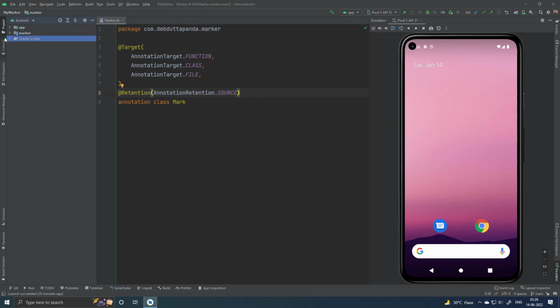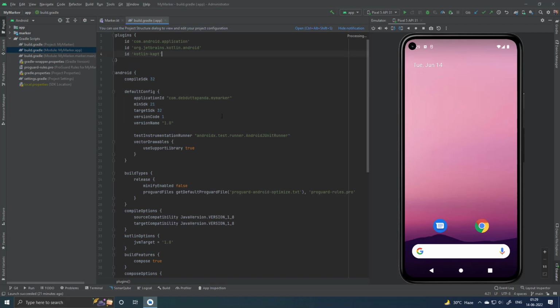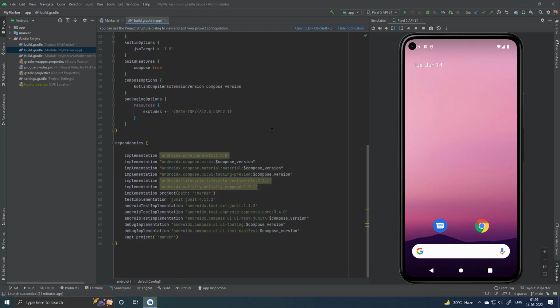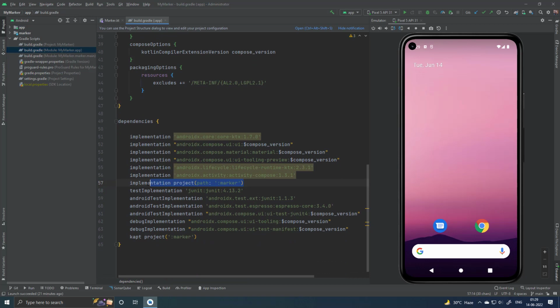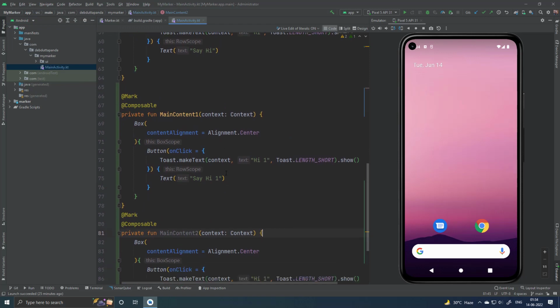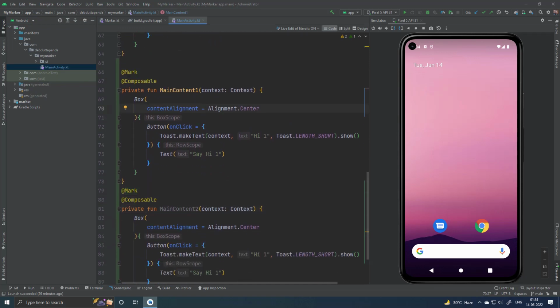So just go to the Gradle file for your app module and include this one, that means the marker module. Otherwise you cannot use your annotation. After adding the marker module in your app module, you can use it in your app module this way. But an annotation is just an annotation. It will not do anything for you. To do something or to generate code according to your annotation, you have to create your annotation processor.